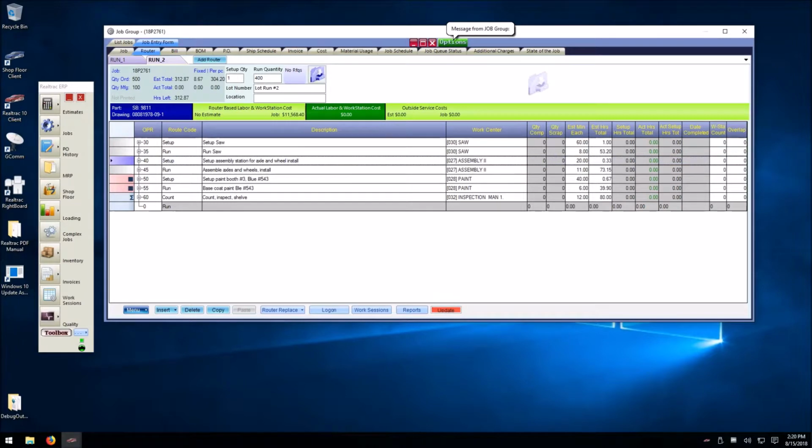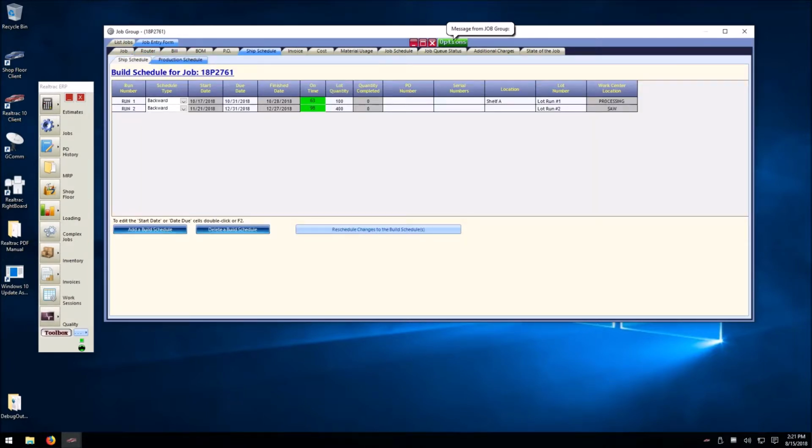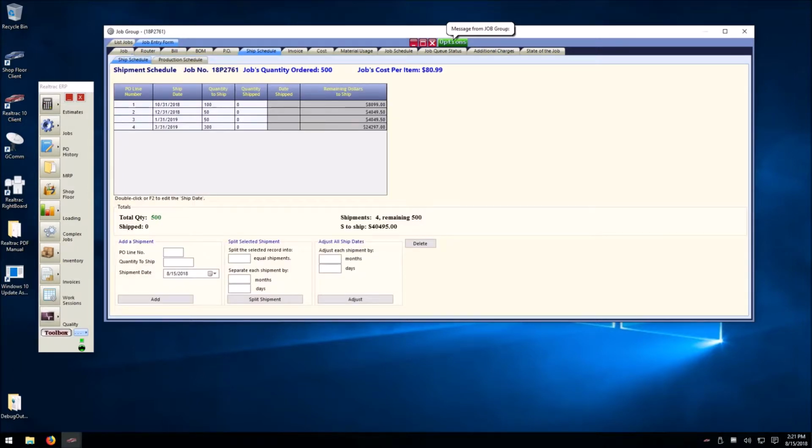In a little bit, we'll see how the multiple production schedules impact the shop floor client, but for now, let's explore some other features within the job group of our full client. Within the Ship Schedule tab, we now have both our ship schedule as well as the production schedule. It's important to note that these are two completely independent functions. Your shipping and invoicing folks can set the dates that are expected for delivery, and your manufacturing folks can use the production schedule tab to manage when the production of parts will start and be completed.